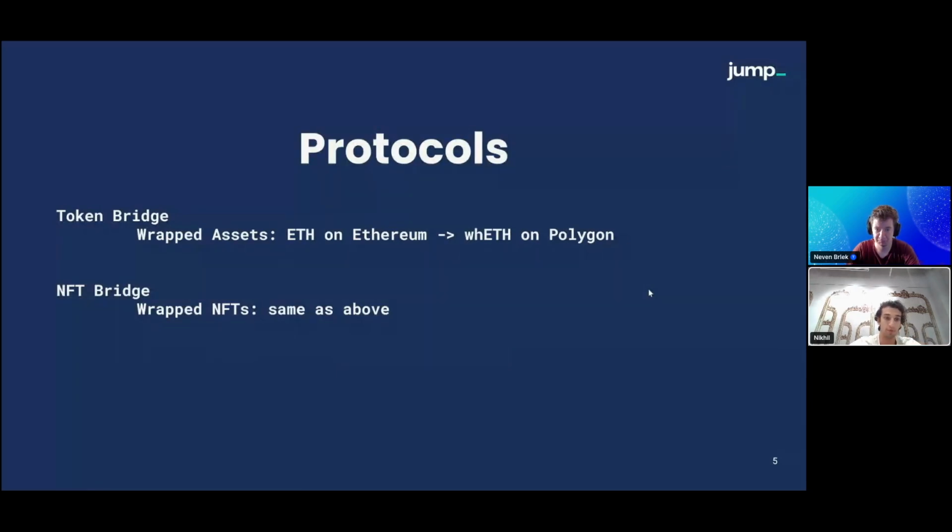So there's the token bridge, which is probably the most well-known use case of Wormhole. And then there's the NFT bridge. And as you might imagine, the token bridge lets you send tokens from one chain to another chain, and the NFT bridge lets you send NFTs from one chain to another chain.